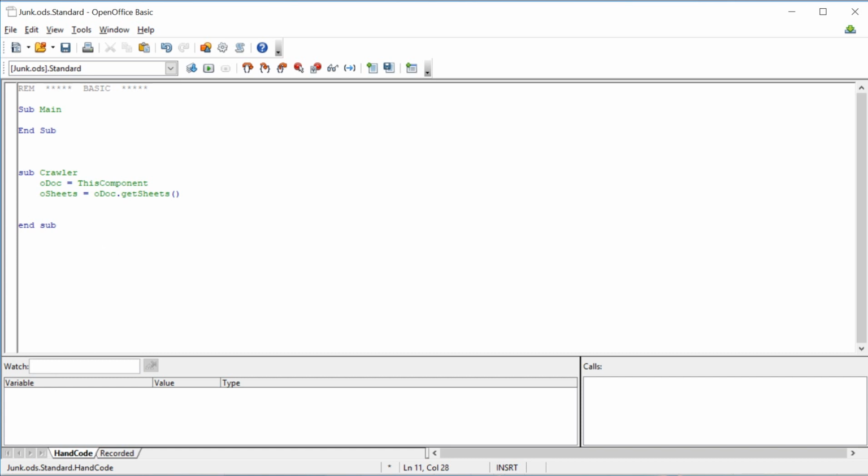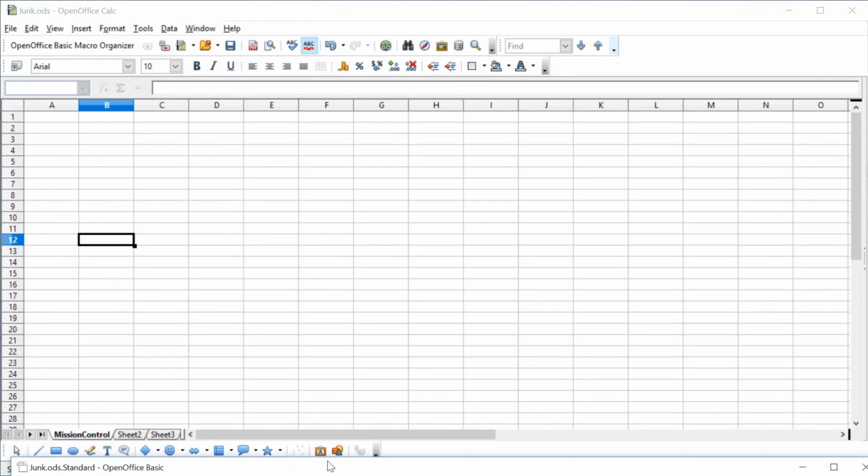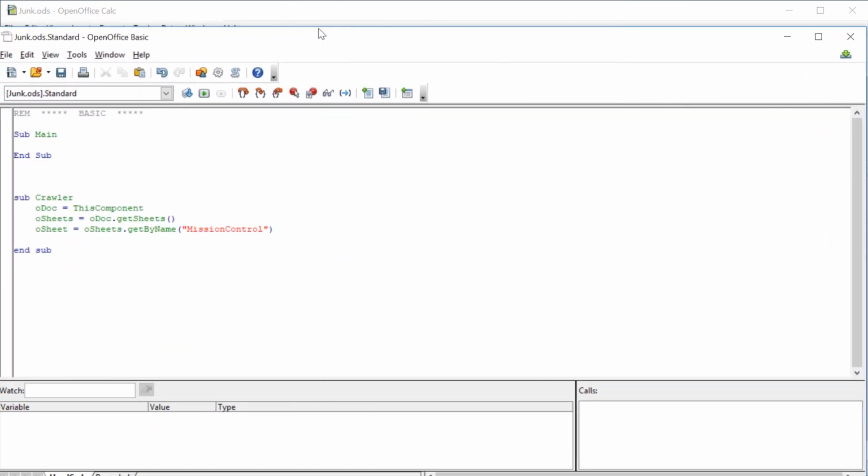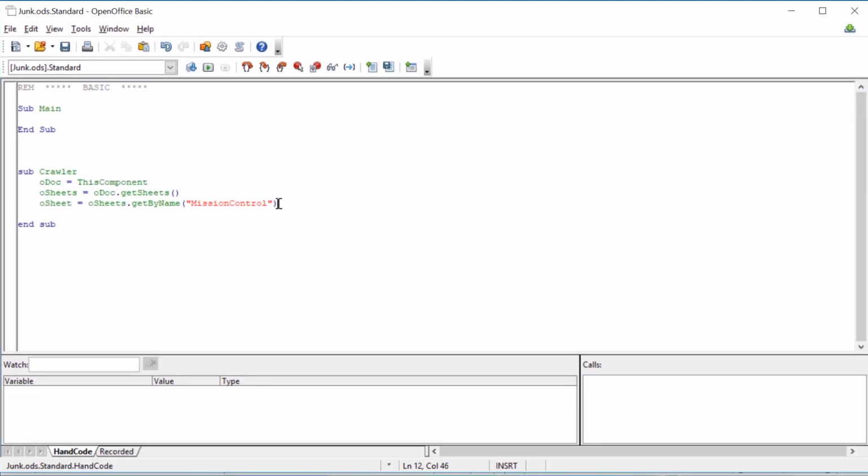And then from there, what I can do is specify where I want to work. Control C. I want to go to a specific sheet, which is going to be this, OSheets get by name Mission Control. And as you recall, a second ago we named this first sheet Mission Control. So what I'll do is have it put Mission Control in that variable, and then what I'm going to tell it to do is have the controller move over to that sheet.